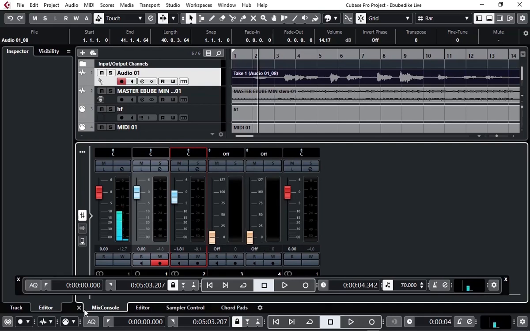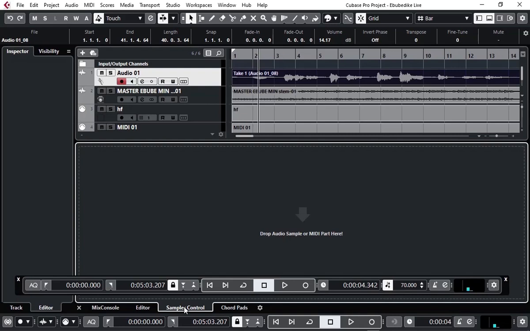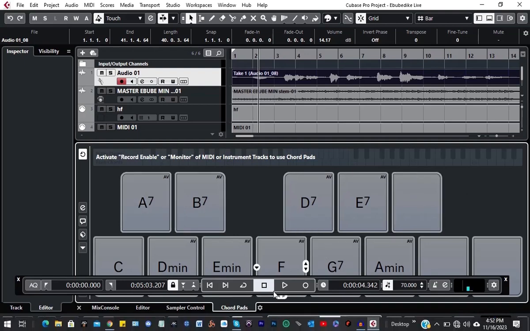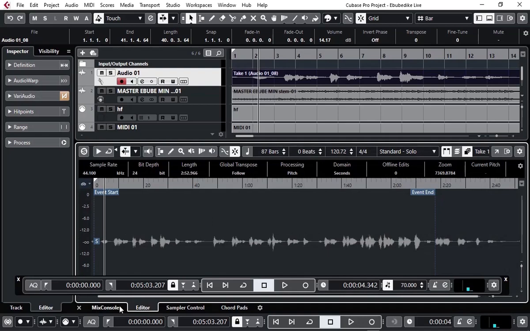Now, let's still check on our lower zone. We can still find, apart from the editor and the mix console, the sampler control. Now, you can try to pull in audio here. All right, drop audio, sampler or MIDI pads here. And then you can also say for your chords, for example, chord pads, you have them here also on the lower zone. And then let's go back to the editor.